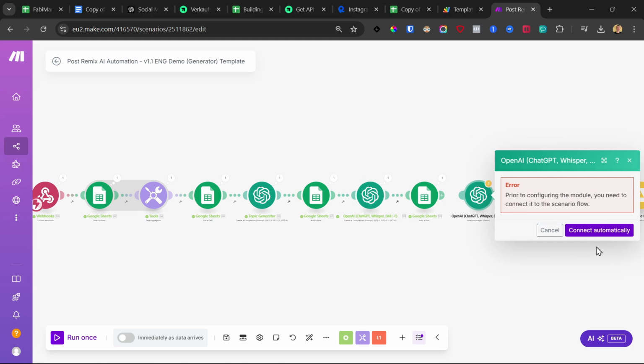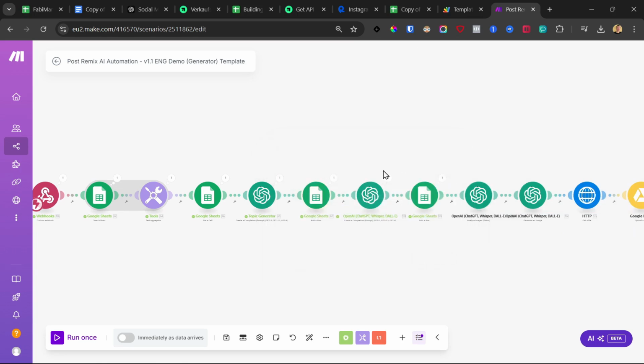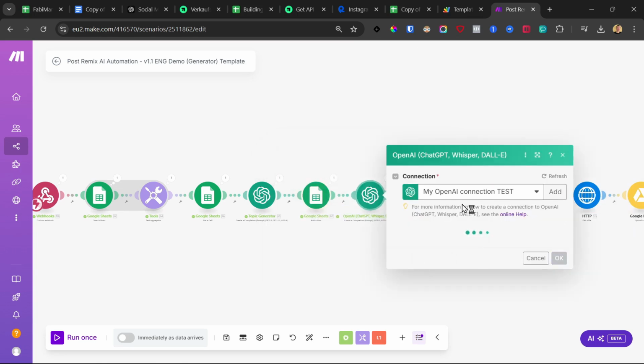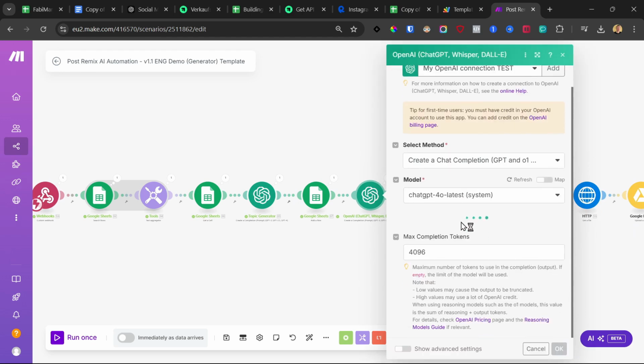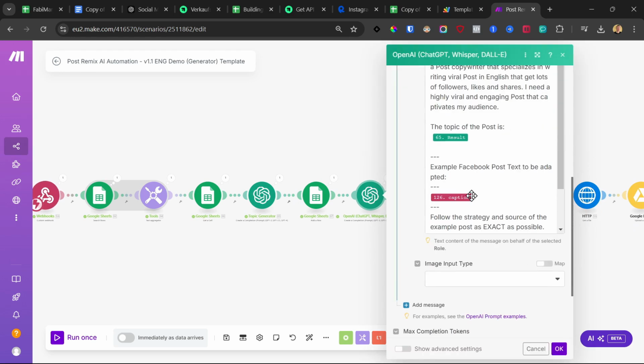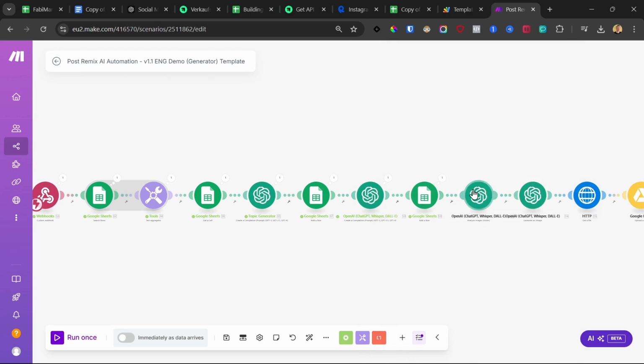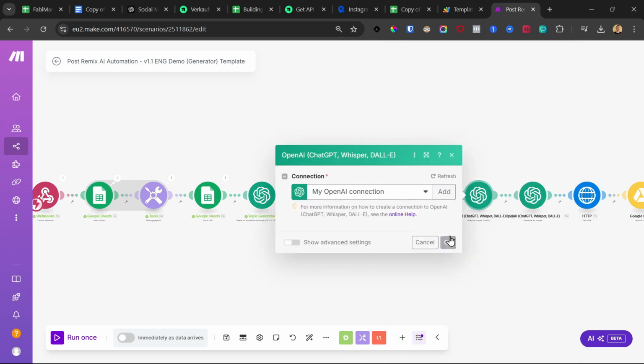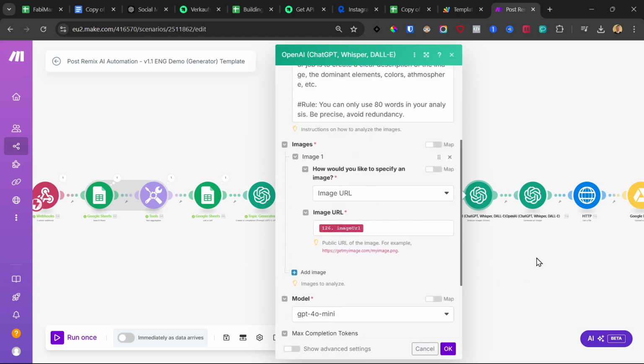And now you can go here. We need to connect it first. Good. Let's see if this is properly working now. Yes, now this is full color. This is good. Let's check if this is correct. Image URL, good.